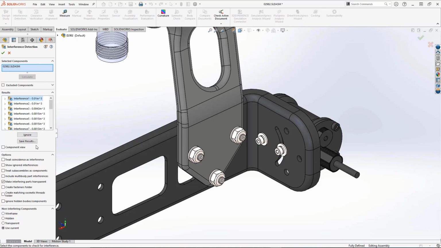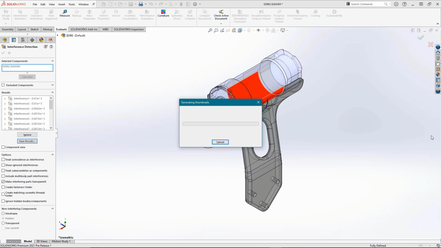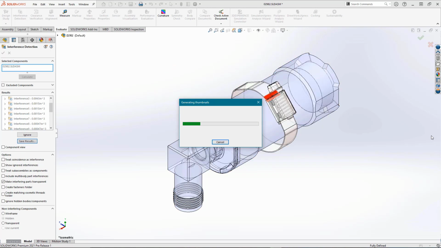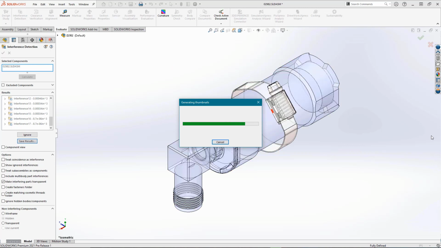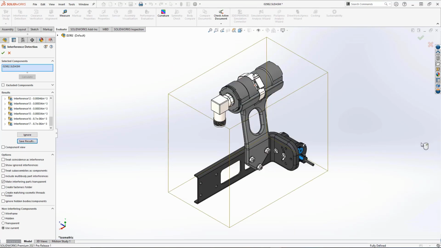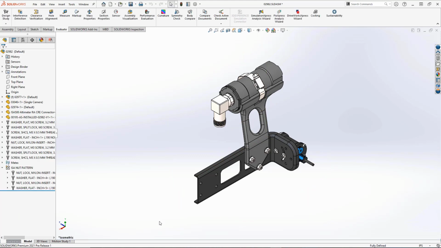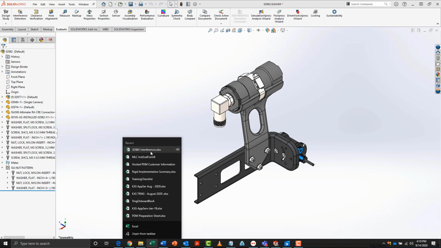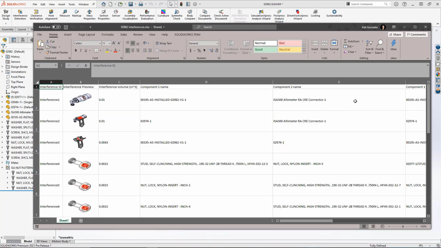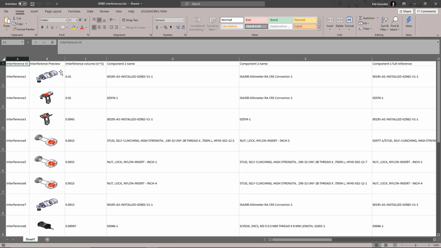When we calculate interferences, we now have the ability to save the results. What SOLIDWORKS is doing on my screen is taking a bunch of screenshots and generating the thumbnails for my saved results. SOLIDWORKS compiled all of this inside of an Excel sheet that I can open at any time. If we take a look at this specific Excel sheet, we're going to see the thumbnails that were generated, as well as the interference volume, the component names, and the component full reference.